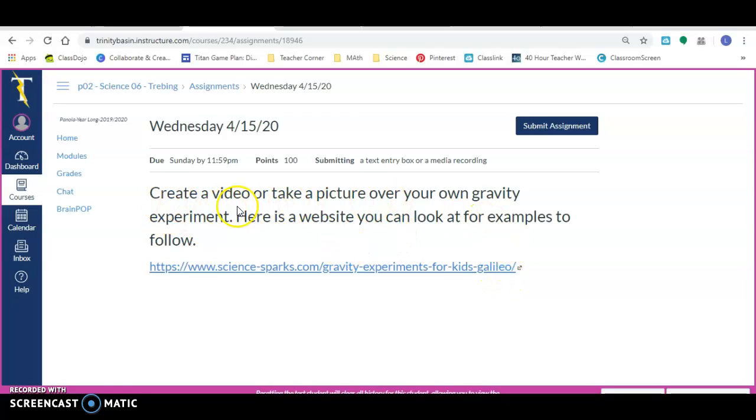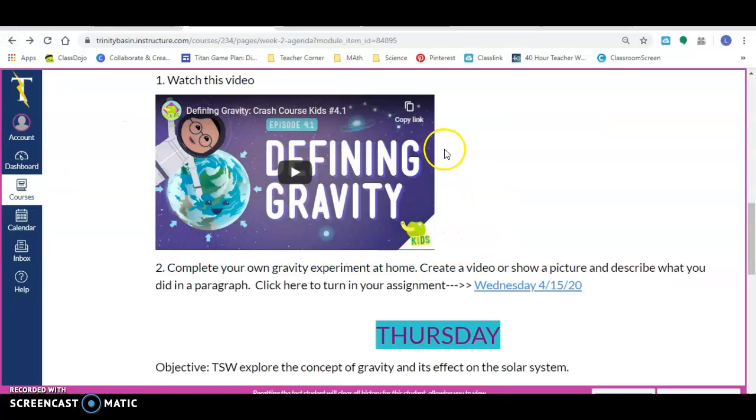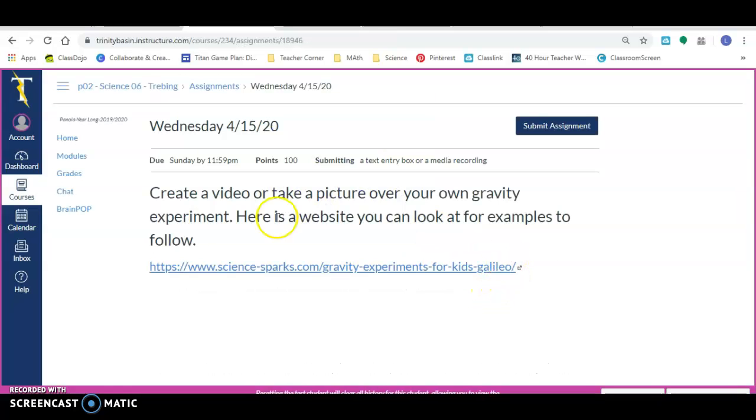So you're going to create a video for me on your own experiment. So this is something like an activity that you get to do. So this video is over gravity. So then I wanted you to create an experiment over gravity, a pencil falling, a water bottle and a bouncy ball falling, something like that. So when you click on Wednesday, it'll open up here and it says to create your video or take a picture of your own gravity experiment, however you want to do it. This website gives you examples that you can follow.